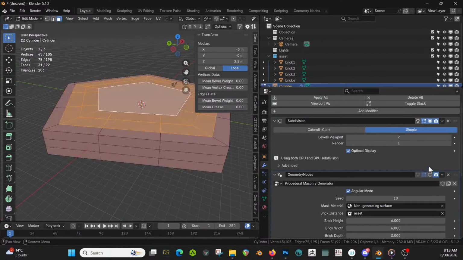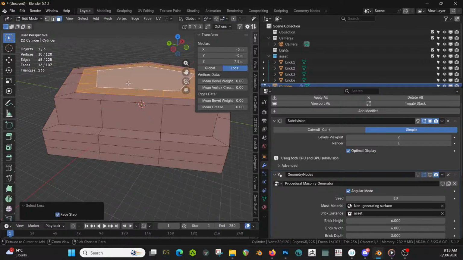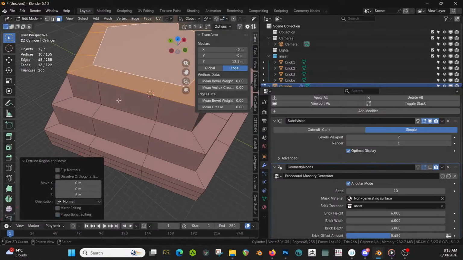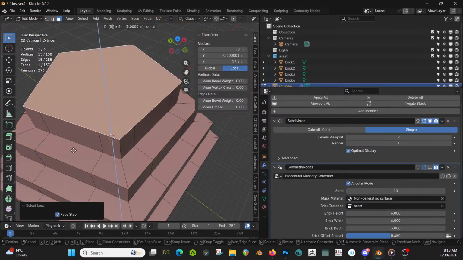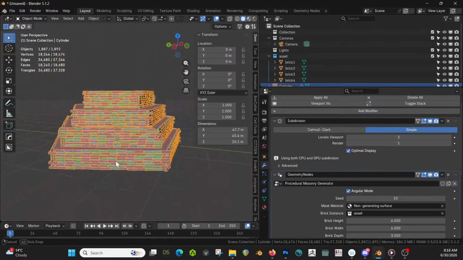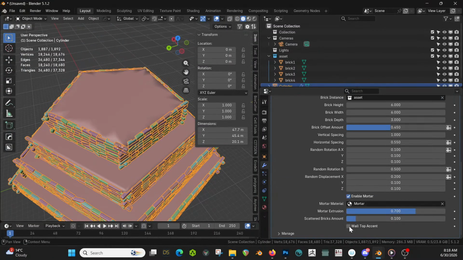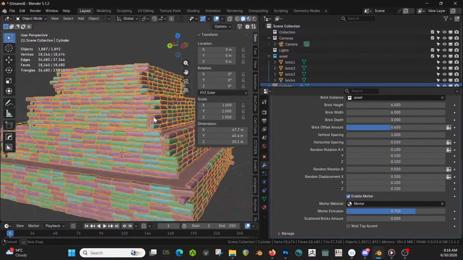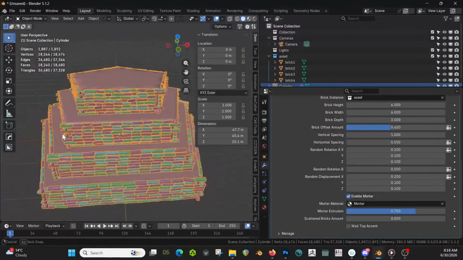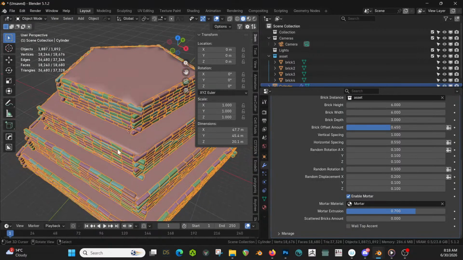Come back in. E5. And then E5. E5. So that's going to be the whole thing. Let's see. Gives us that. All right. Now, see if we get a wall top accent. Does it give us anything? No. Scatter brick amount 0. Okay. This is going better for us.